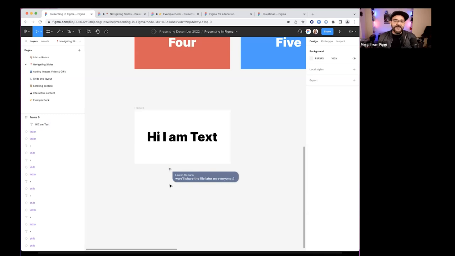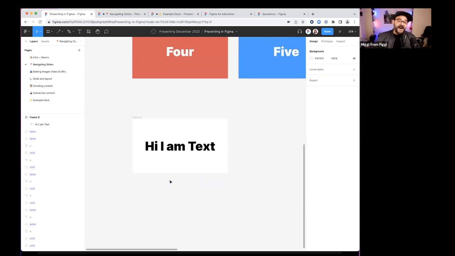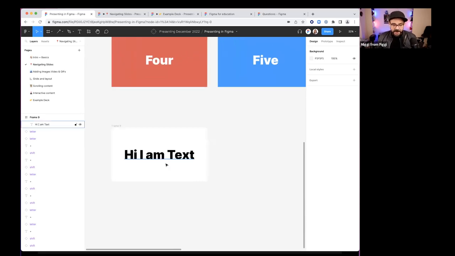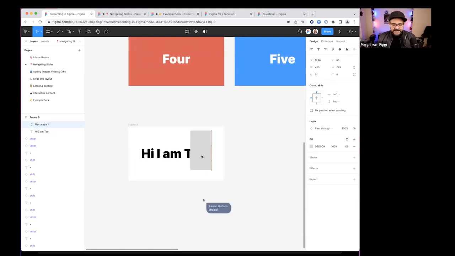Yeah. We'll share the file later. We'll share it as a community file, so anybody in this presentation should be able to have access to it. We'll publish it and give you a link to it, and it'll be available on figma.com/@education. All right, cool. So here, as I said, adding shapes.